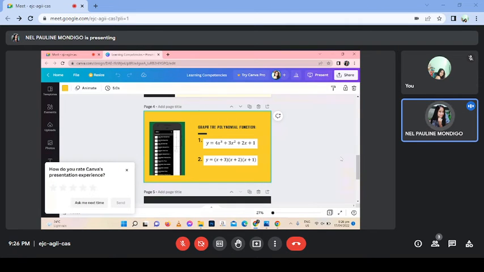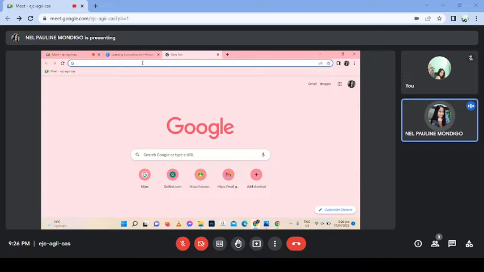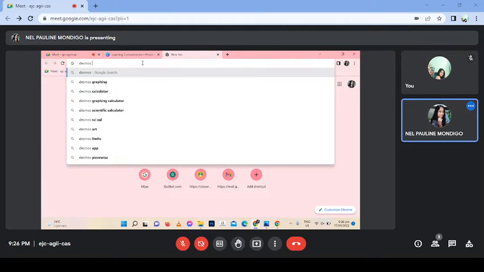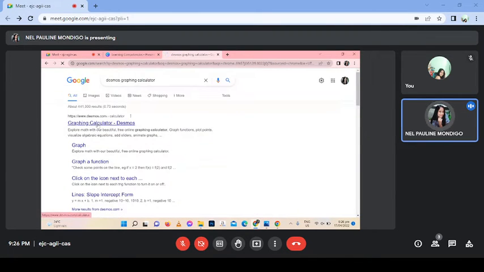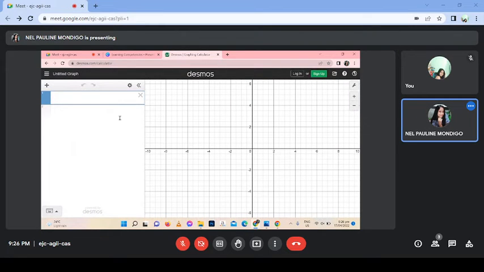In opening the Desmos, let us type Desmos graphing calculator in the search bar. Okay, Desmos graphing calculator, and then enter and click this one, graphing calculator. Before we start, I will first teach all students how to use the different buttons, what their functions are, and what their purposes are in this application.